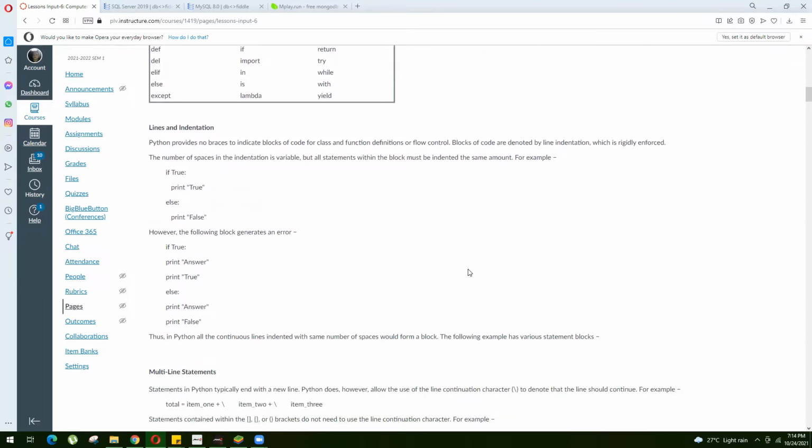Next, lines and indentation. Python provides no braces to indicate blocks of code for class and function definitions or flow control. Blocks of code are denoted by line indentation, which is rigidly enforced. The number of spaces in the indentation is variable, but all statements within the block must be indented the same amount. For example, we have if else here.